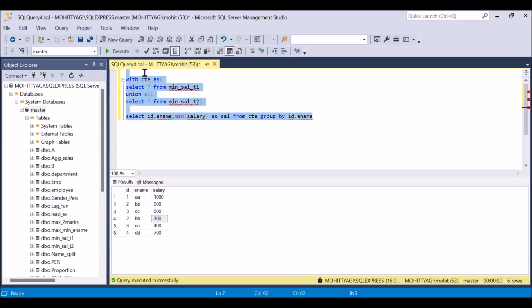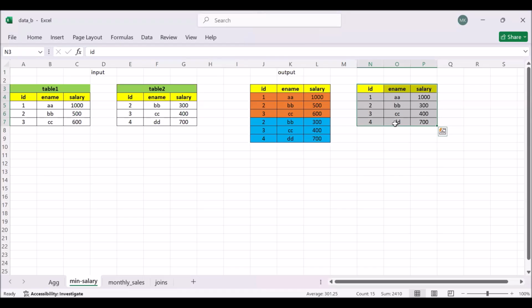So if we run the whole query, we can see the output. So this is the desired output. If you see here, this is the output, right? So that's how we can achieve this output.